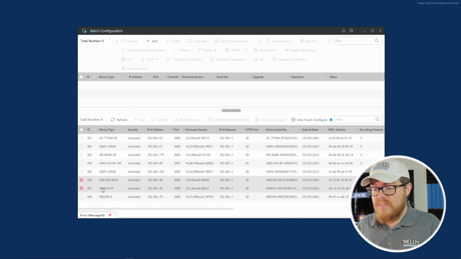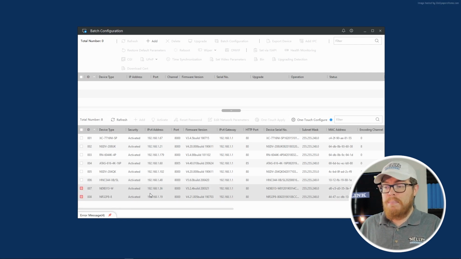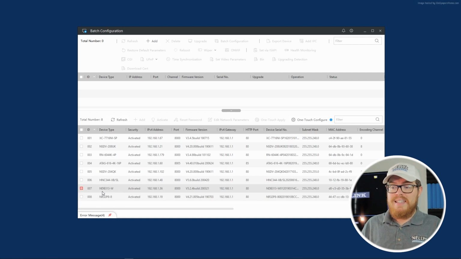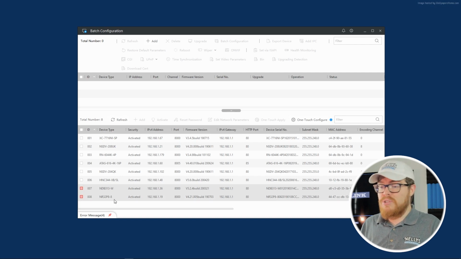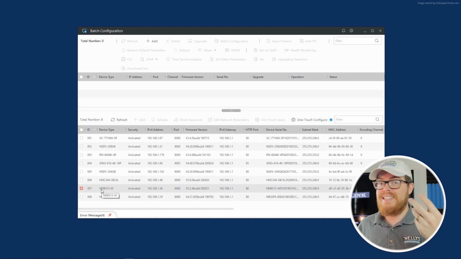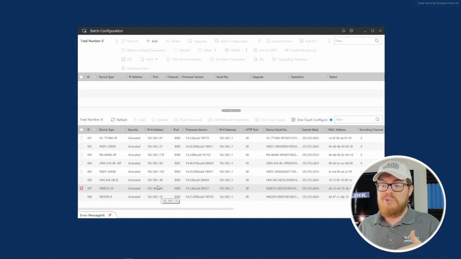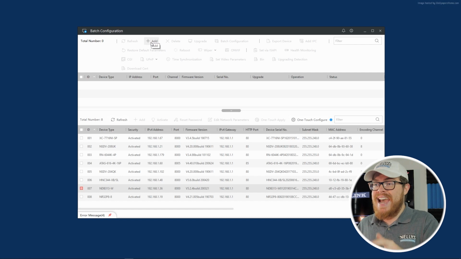To do that, first make note of the IP address for the doorbell. The way you find your doorbell is, it would show up here as NDB313W. You can tell that it's the doorbell because DB stands for doorbell. And our IP address is 192.168.1.36. So come up here to the top where it says add.